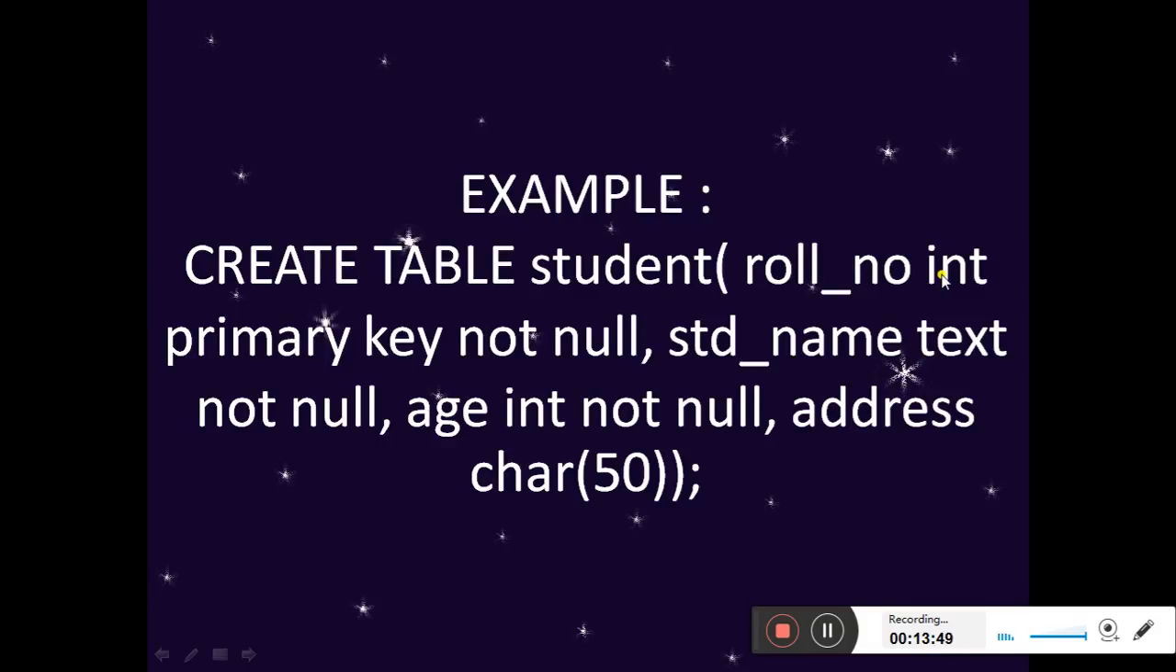What you are going to insert into roll number? You are going to insert the integer values, right? Integer means whole values, whole numbers. Okay, without decimal point number. So you are going to insert the integer numbers in the roll number field.